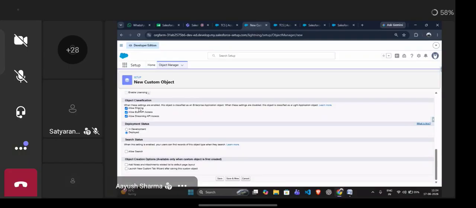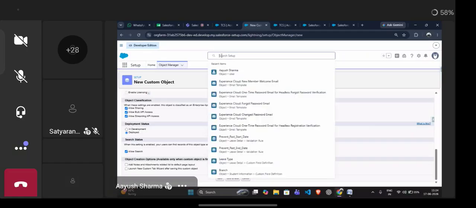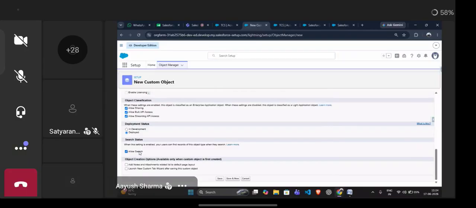If you want to allow sharing, this is the security way of things. I will tell you in the future. And if you want to access an object from anywhere, like a global search, you will click on this checkbox to access it.